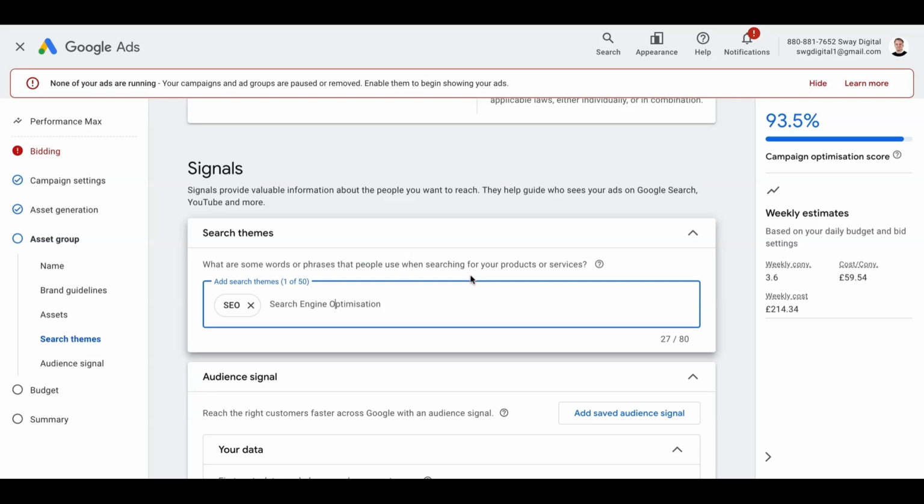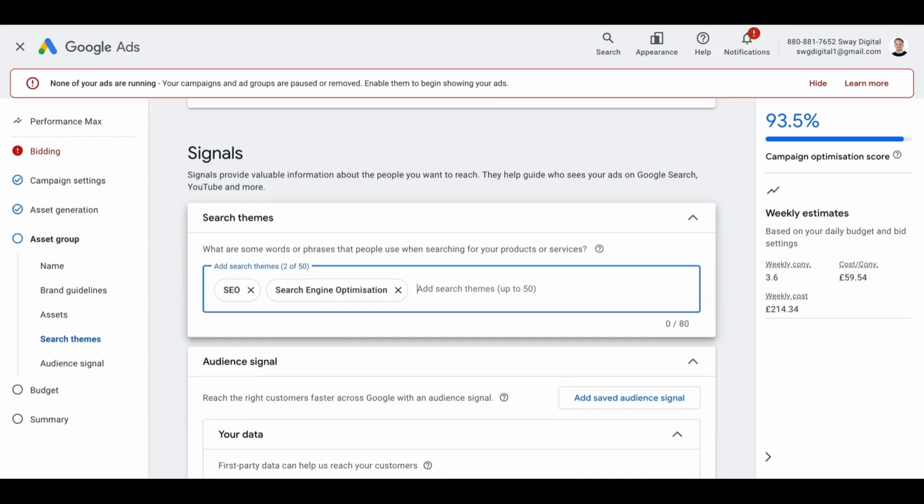as well. So anything around your products, around your business, around your services, add them in. Again, they're not keywords, but it's just signals of intent to give some information about who you want to reach. So add these in as well. Try and add in as many as you possibly can.